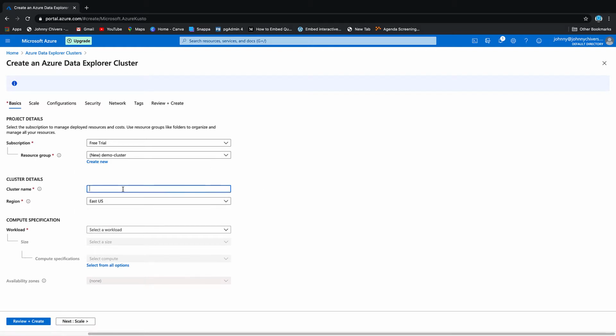New demo cluster. Give your cluster a name, so I'm going to call this demo cluster. Perfect. Keep it in East US, that'll do for now. In the workload compute section, let's just pick the smallest one we have. So dev/test, extra small, yep, no problem. Compute specifications, smallest ones we have.